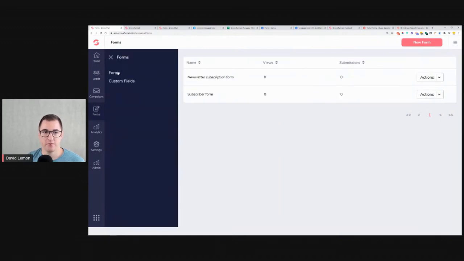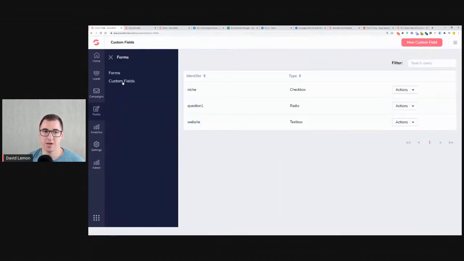So we created a form using this option. You can also create just the custom fields. As you see, we created 3 of them when we were actually working with the forms. And we have the custom fields over here. So in case you want to prepare before creating your forms, to do the custom fields yourself, you can do that here.